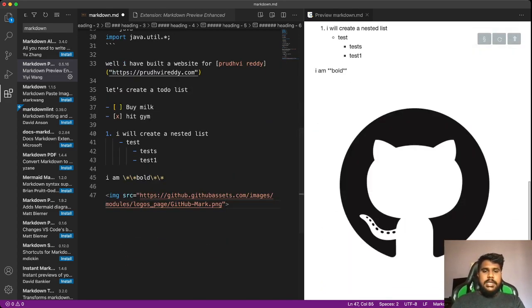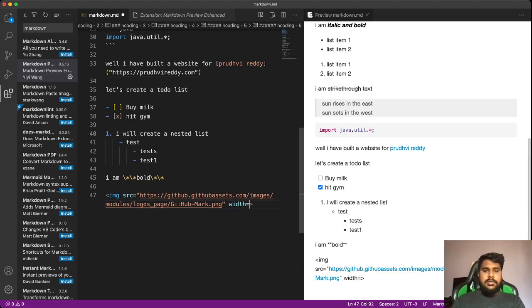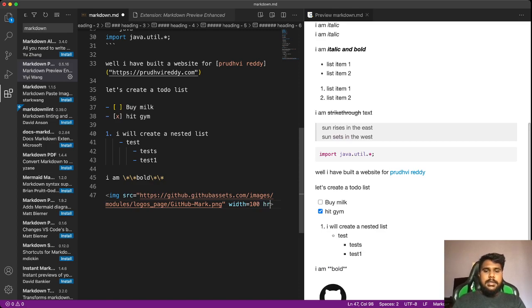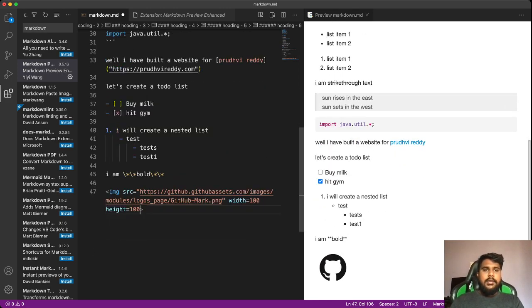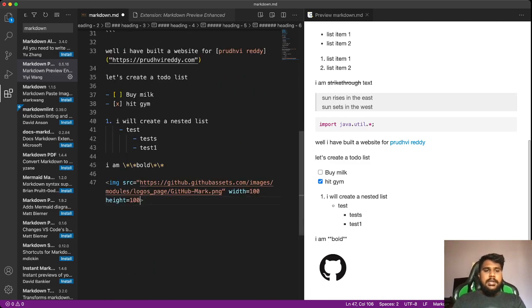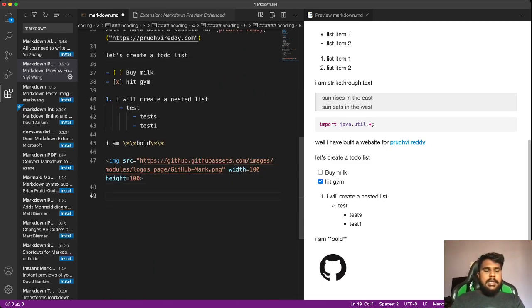And how will you change the size of it? Again, the CSS also works here. Width is equal to 100, height is equal to 100. Notice how it automatically got changed. This is how you will include the images. And one last thing is tables.